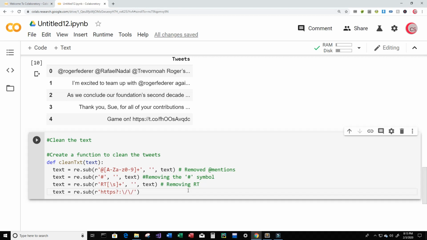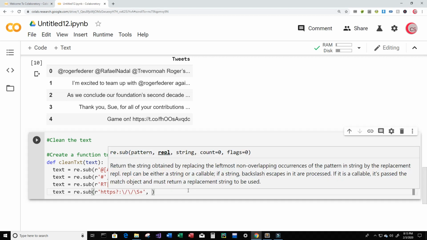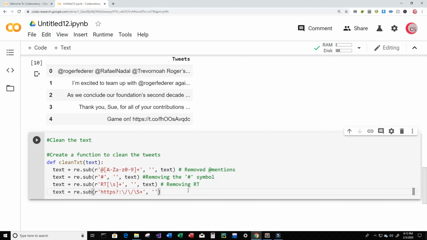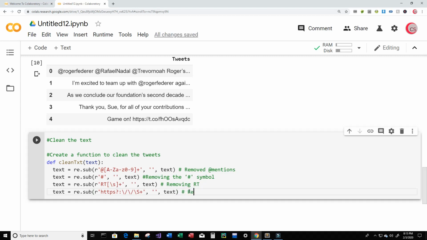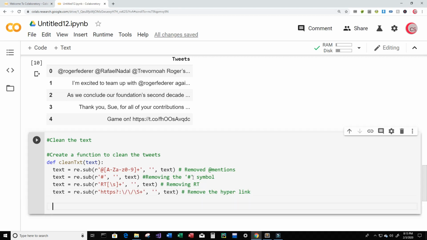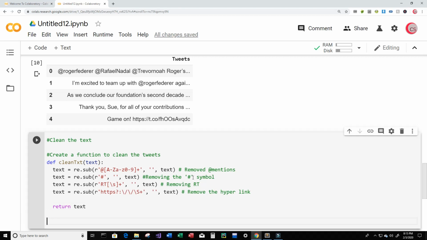So I'm going to put here \S and then plus. All right, so I think that'll do it. And I'm pretty sure that's \. Okay, anyways, let's make sure that we replace it with the empty string and input text. Okay, so this right here will remove the hyperlink. Okay, and when we're done, we can just return the text. So that function looks good.